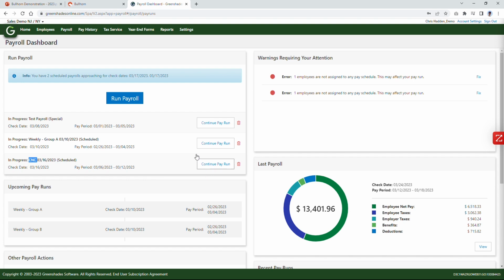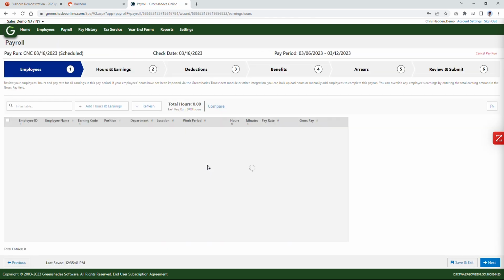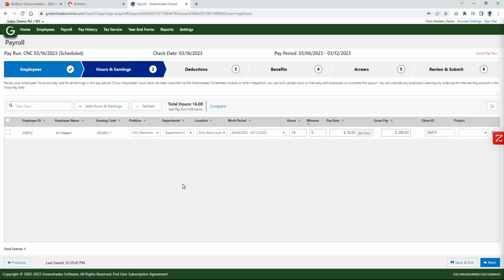But we'll come in here and take a look at this payroll batch that is now in progress and has hours loaded for Jim Halpert. For the sake of simplicity, I only have one employee in this payroll batch. Realistically, if you're only paying one employee, you can certainly structure it this way, but you may have thousands of employees in a single payroll batch. That's all completely flexible and something that we will, of course, work with you on throughout the implementation process.